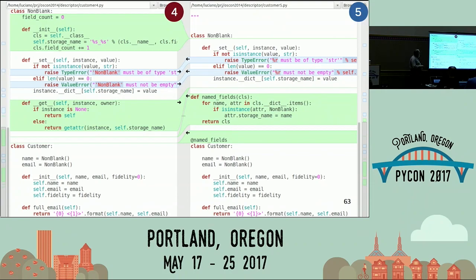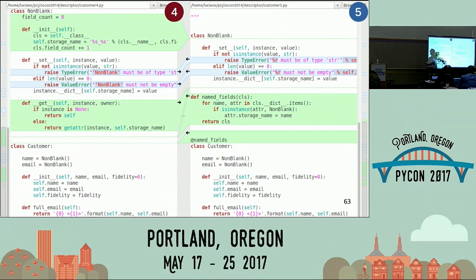So the decorator gets the class as an argument, and then it iterates over the items in the class dictionary. What is the class dictionary? The class dictionary is where the class attributes are stored. How many items are in this class dictionary? 4. This item, which is an instance of non-blank, this other item, which is an instance of non-blank, this item, which is a function, and this other item, which is a function. So you have 4 objects.